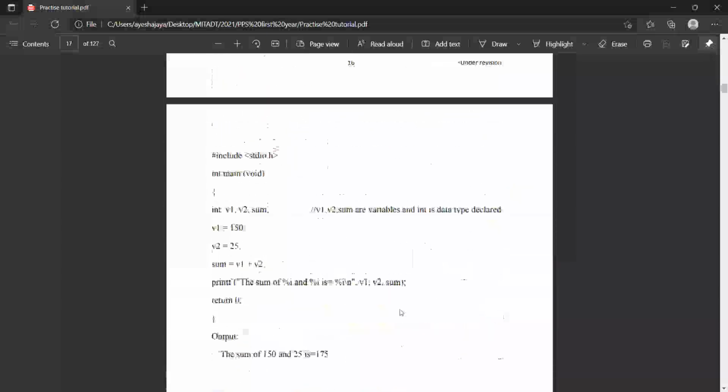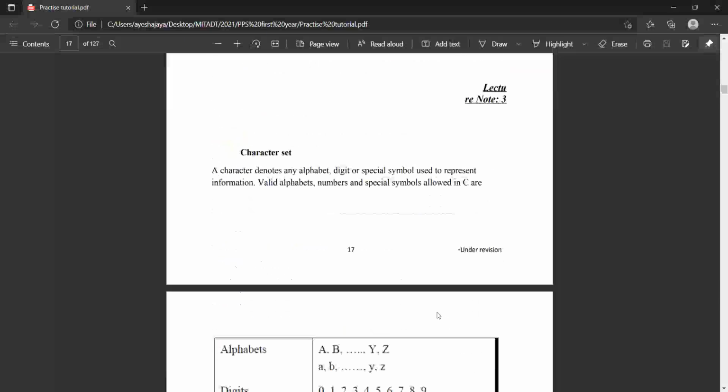So we are in the flow. First we did the program structure in that diagrammatical way, that was our first lecture. In our previous lecture, we saw the simple instruction and the program. And today we are going to detail the modules. A character, as we said, is any alphabet, digit, or special symbol used to represent information.